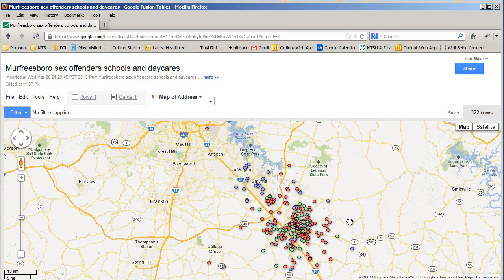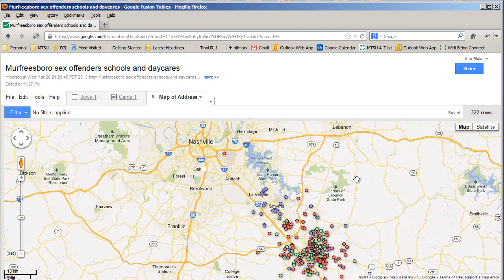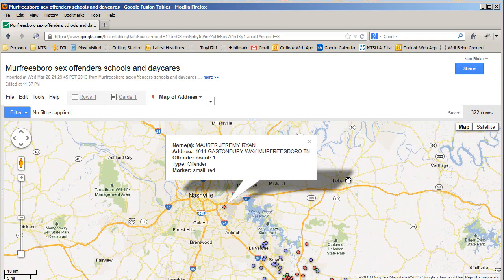Before we zoom in further, though, I want to point out a couple of strange points we have. There's one red marker here all the way up in Nashville, and there's one down here in College Grove, and there's even a couple all the way down I-24 in Manchester. These are addresses that Google Fusion Tables doesn't know how to plot. Let me just look at this one real quick. Notice, by the way, when you click on a dot, up comes all that information about the record, the name, the address, the offender count, the type, and the marker, and all that sort of thing.